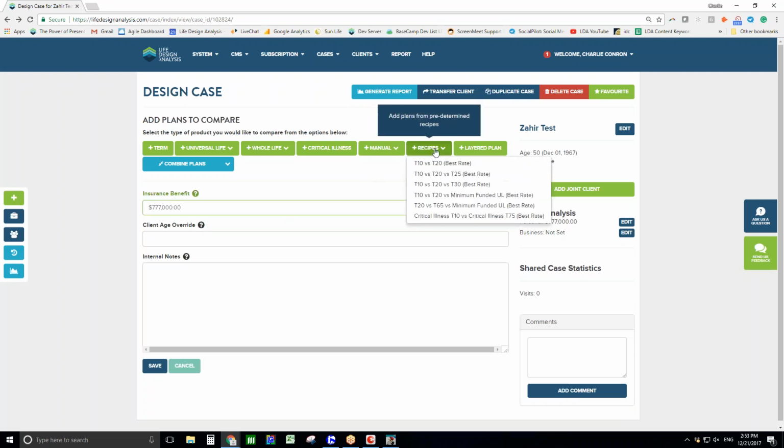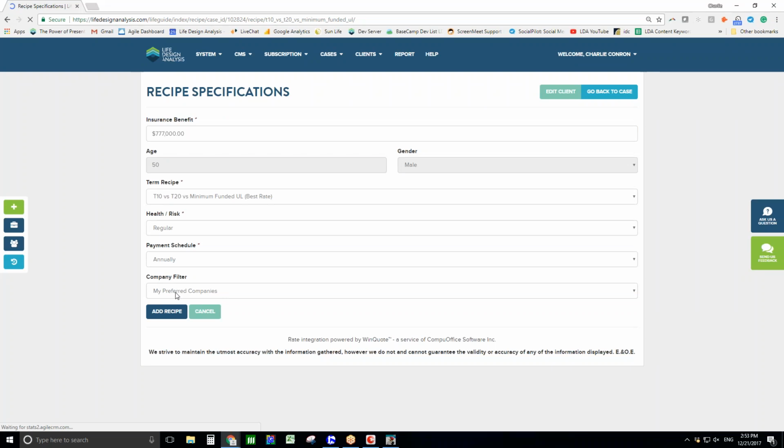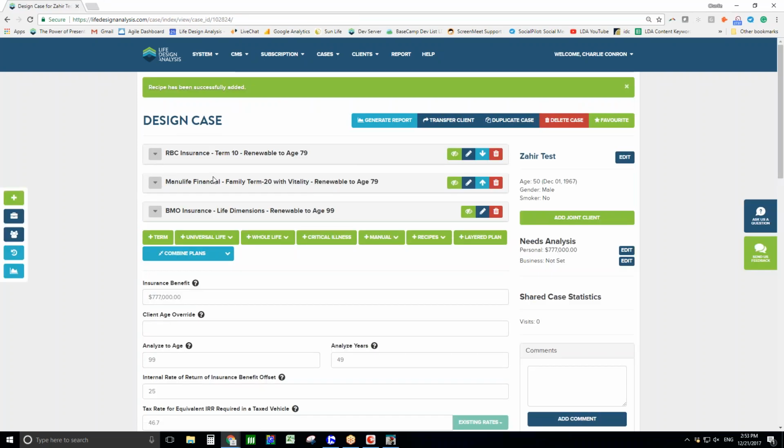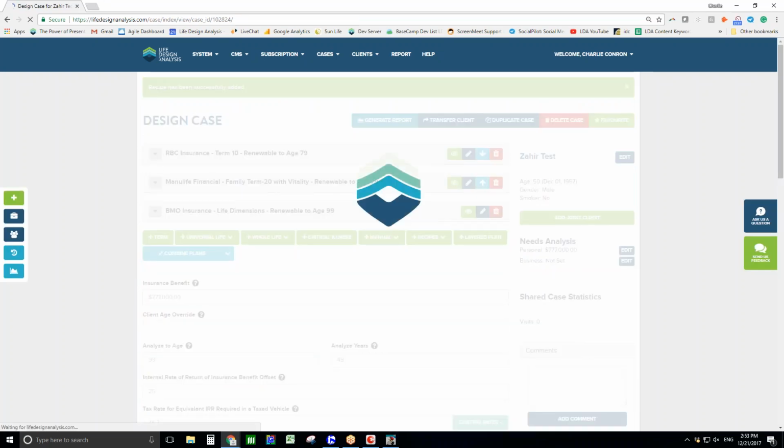And again, I'm going to run one of my recipes. I'm going to do T1020 versus min funded UL. I'm just going to say add recipe. And again, it can be that simple. I can link my client. They can fill out what their needs are. I run a recipe, and now I've got some options in a presentation to show them.